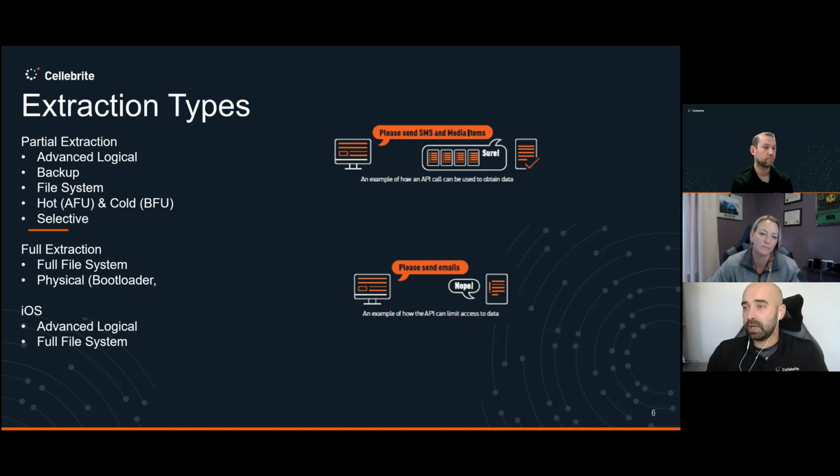Is it done by JTAG or ISP or chip-off? Again, these methods are becoming less and less relevant when it comes to new technology with encryption coming in. But again, they're still possible. Just as you can see in the little graphics here, your advanced logical uses API pulls.